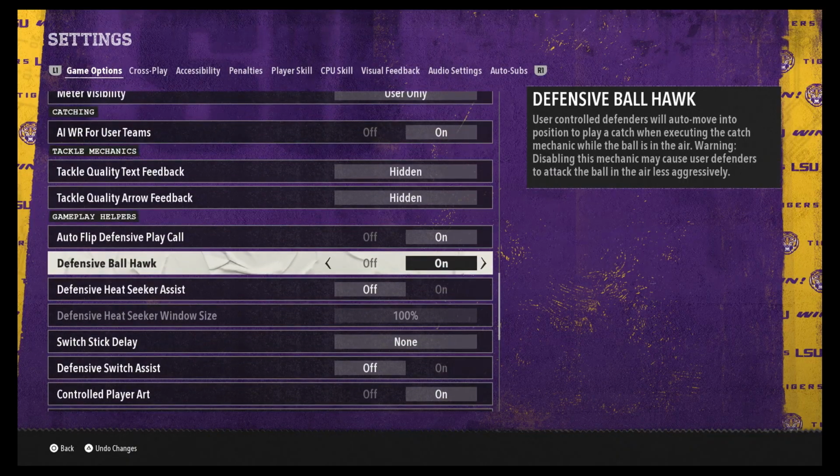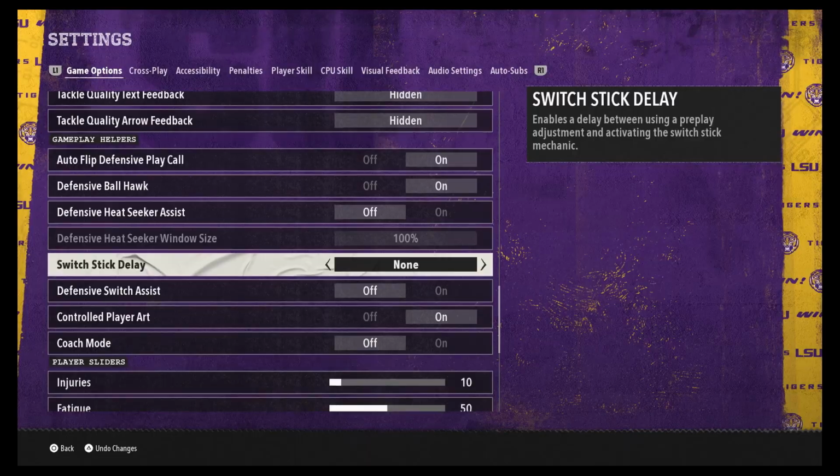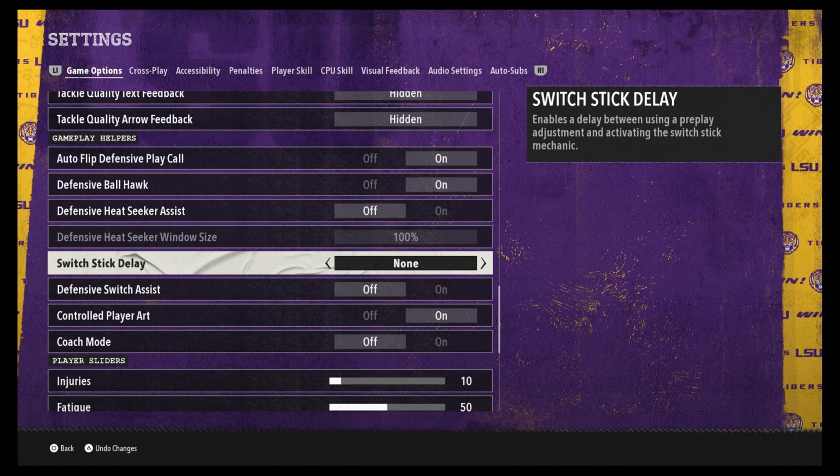Definitely want ball hawk on, by the way. Definitely helps you get more user picks, user interceptions. Switch stick delay, definitely want this on none. If you're in a pickle on defense and you got a switch stick, get from the linebacker to the corner or back to the safety, you don't want any delay with that. You want to be as quick as possible with your switch stick.